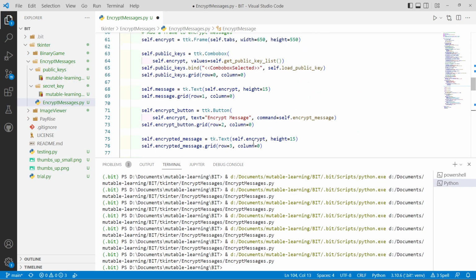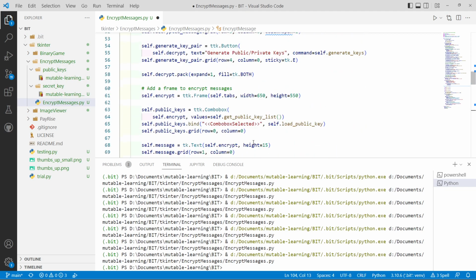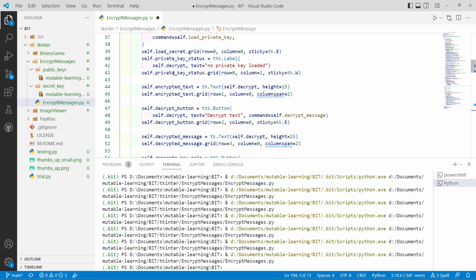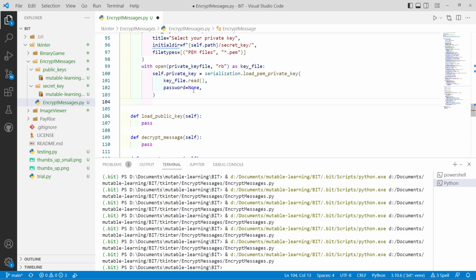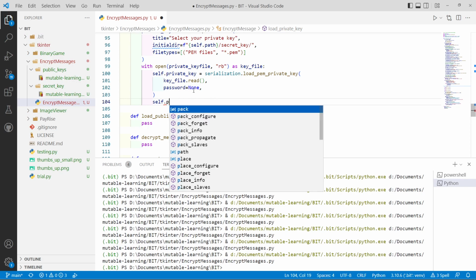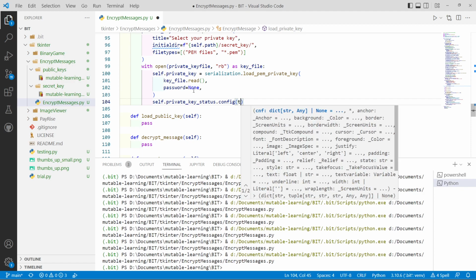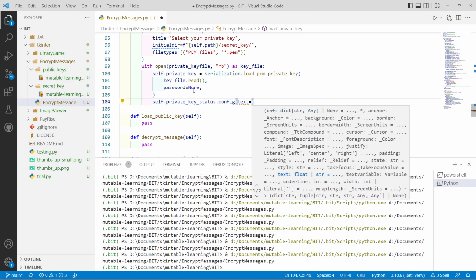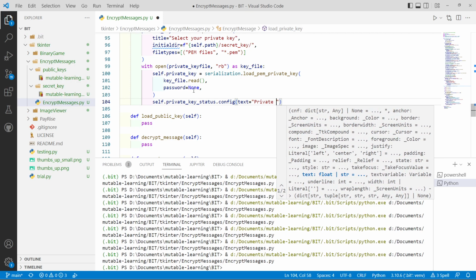We can update our little label that we created. Oh, where is it? Where's that label we created? That one. We can update this status. So instead of saying no private key loaded, we can update it to something that tells us we've loaded the private key. So we can say self.private key status.config, and we're going to change its text, and we're going to set it to some new things to tell us that it's loaded. So we'll say private key loaded.